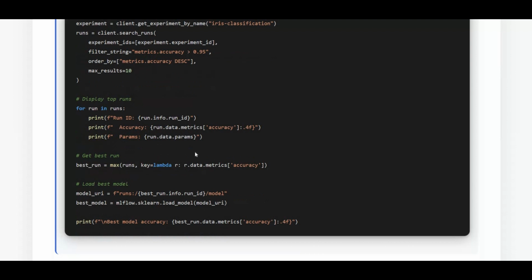Then we iterate over the runs and print their IDs, accuracy values, and parameters. This pattern is common in automation pipelines where decisions are made by code, not humans clicking in a UI.